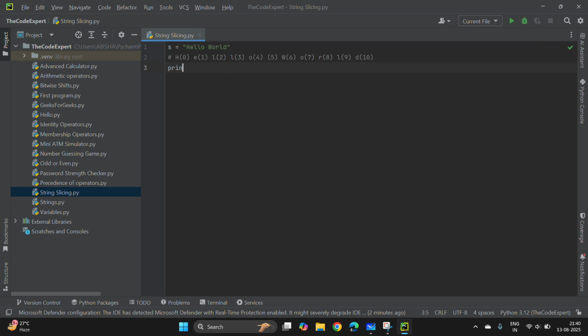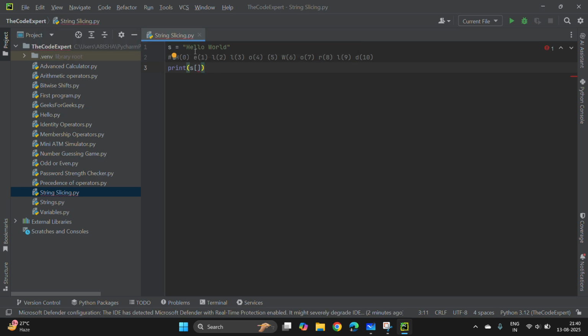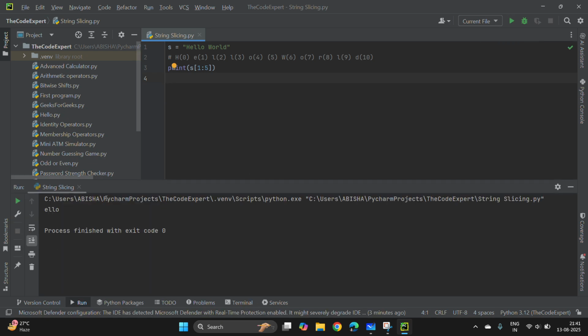So I'll be printing S, and in square brackets the start index of E is 1. So 1 till O. O is 4 and the next position is 5, so I'll be writing it as 5. Now let's execute the code. So we got it as ELLO.